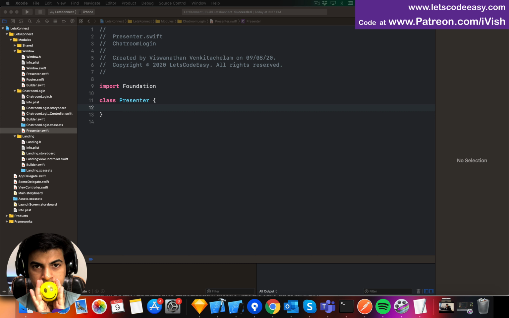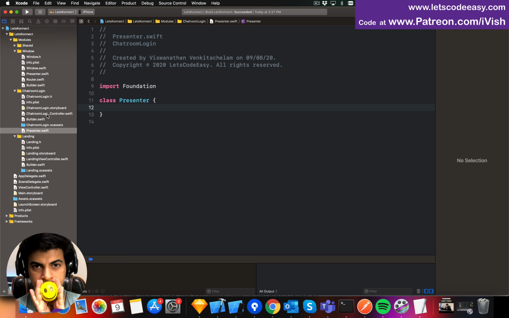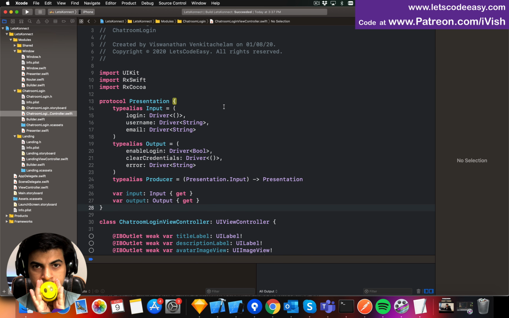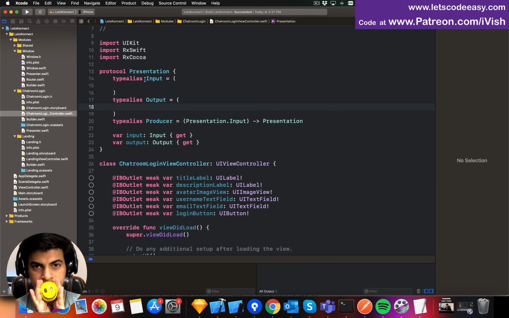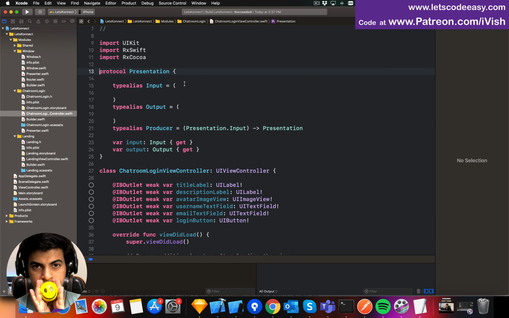So presenter is going to have a presentation implementation. Presentation is going to be more or less similar, so I'll keep that in the view controller. Presenter. Let's keep these things empty, because we don't know what the input and output are going to be. But otherwise, this is going to be the structure everywhere: presentation, input, output, and a producer which creates a presenter. I'm just going to keep this structure, go back, and then implement this within our presenter.